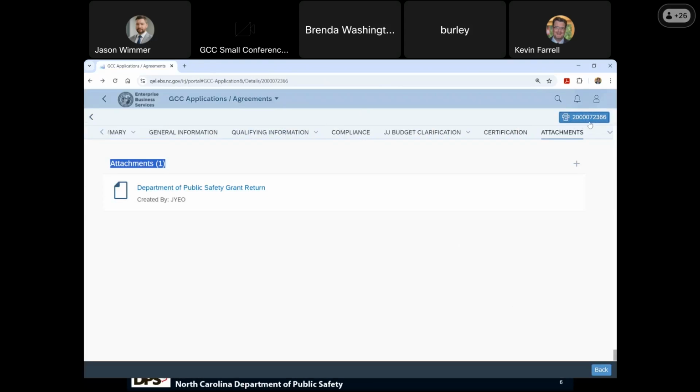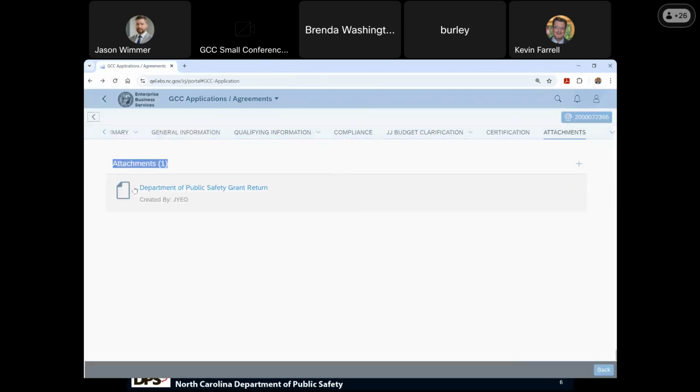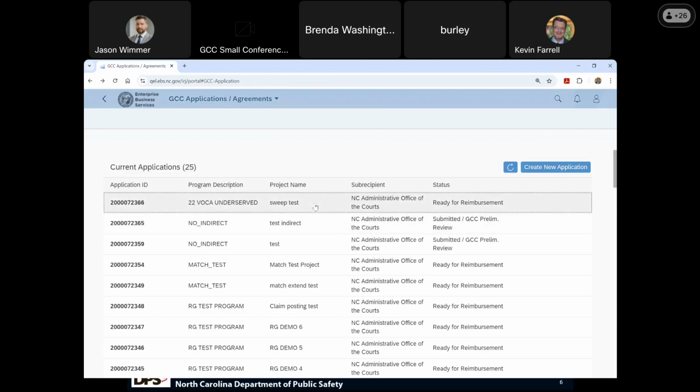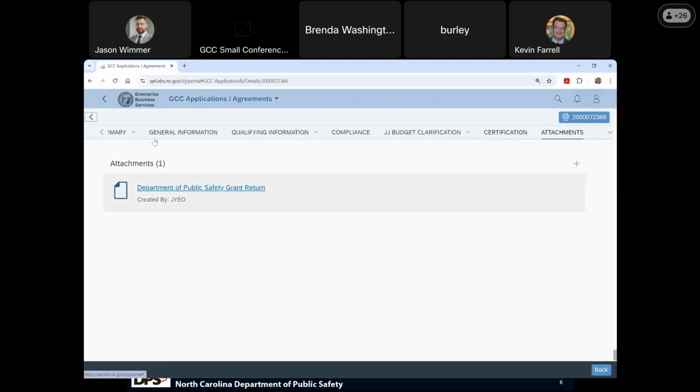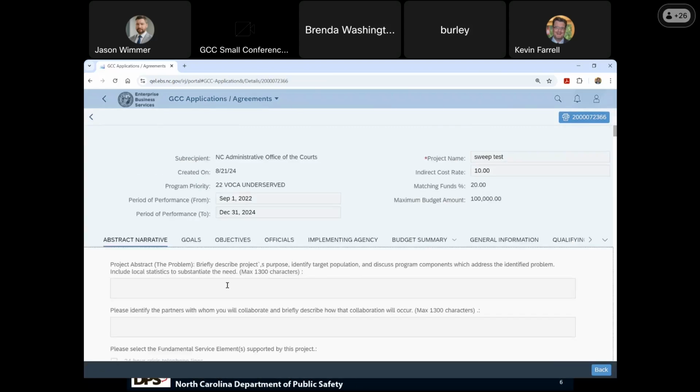So this is agreement 72366. You go back to the top and just double check that. Actually, it doesn't show at the top. That's the only place it shows. So that's your agreement number. Agreements always start with this 20,000. Your grant administrator may shorten it and say agreement 72366 because all of them start with this first 20,000 number.